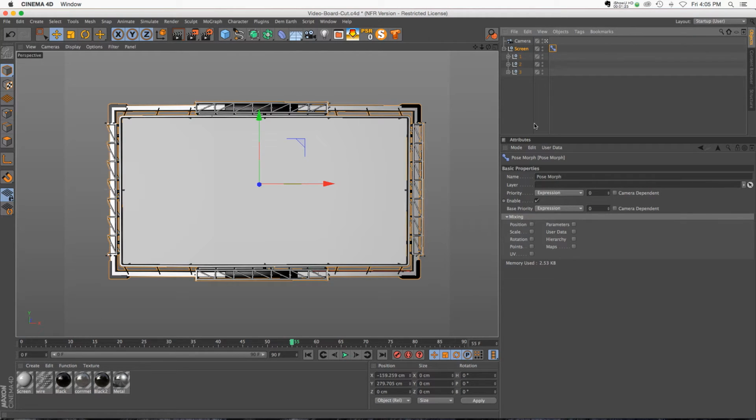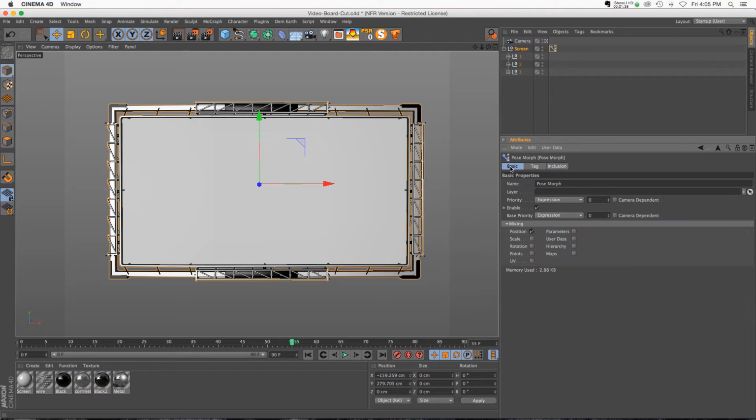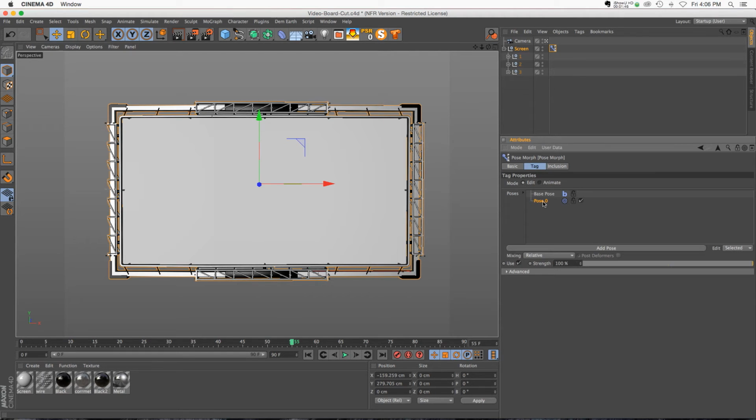All right, so our pose morph tag has a bunch of options in the mixing twirl down. If we click on one of these guys, it's going to kick us over to the tag tab, but it did that before we could really check all the ones that we wanted, so we're going to go back to basic. So these are the different things that it's going to capture, and let's say that we want position, scale, and rotation. Now we can jump over to the tag.